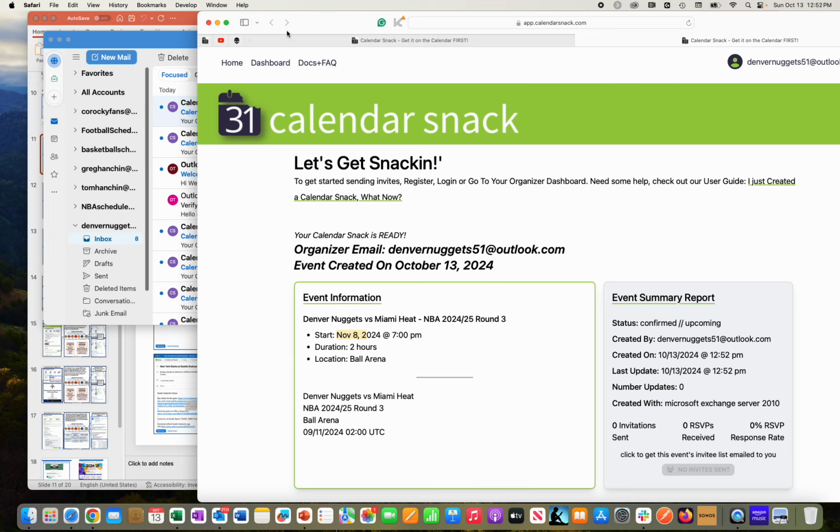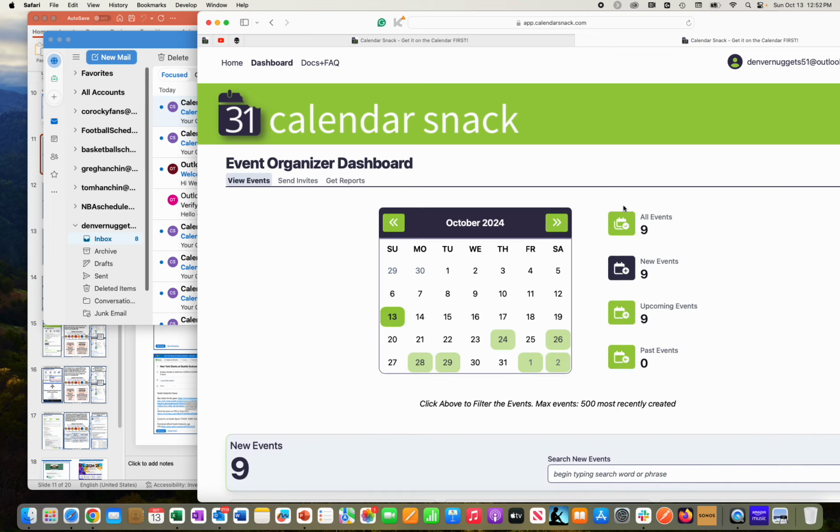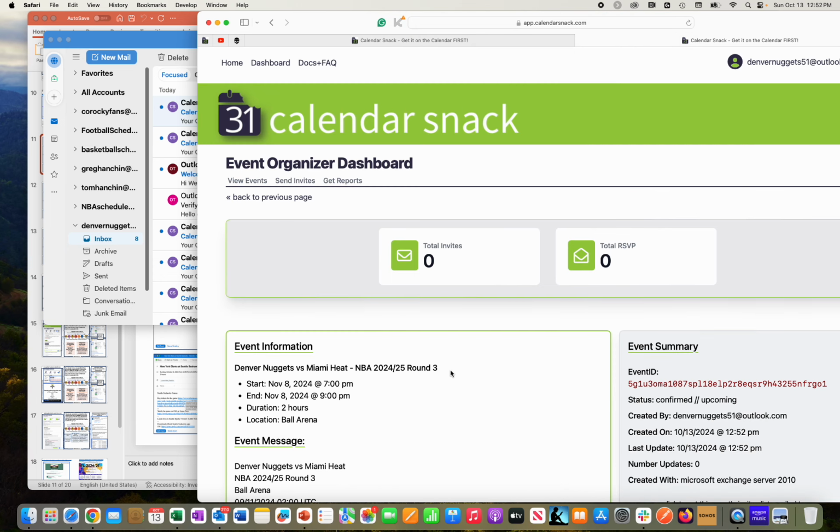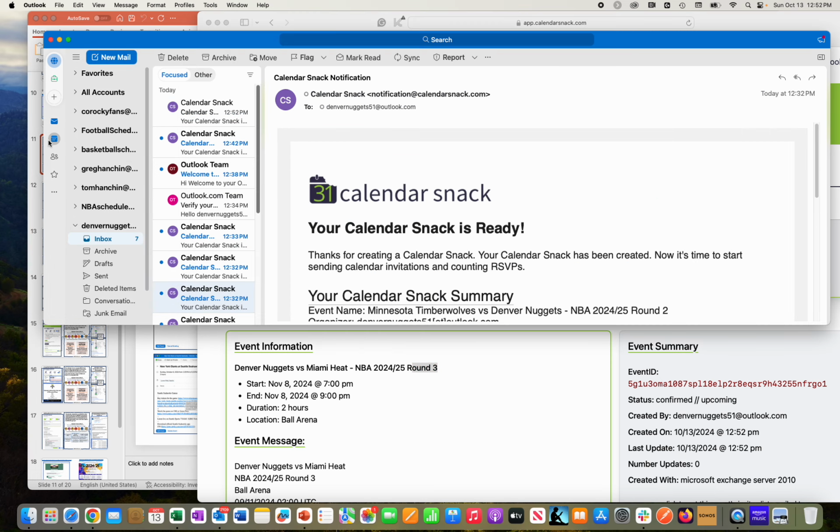So if I go back to the viewing dashboard here and look, there are now 9 events in. If I look, that was the Nuggets versus the Heat. That is on the NBA schedule, round 3. And that data set came directly off the Outlook calendar.